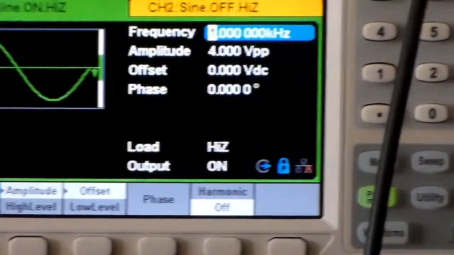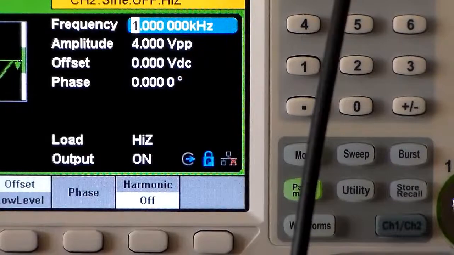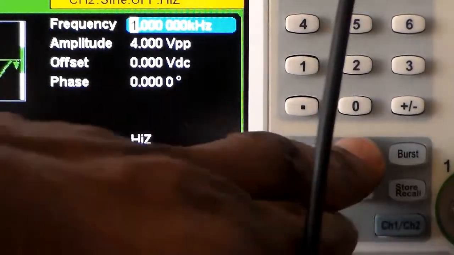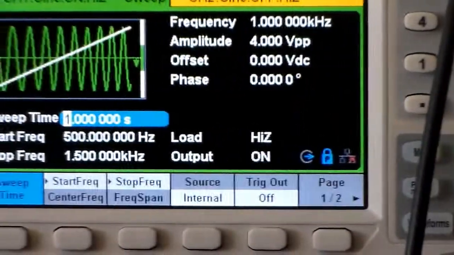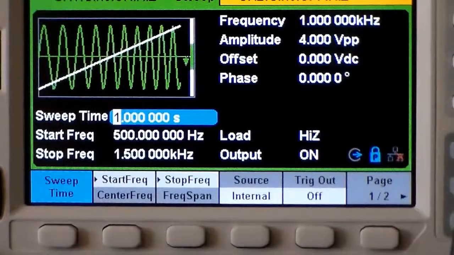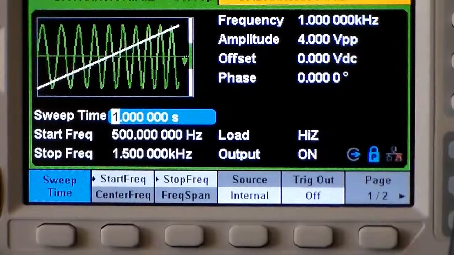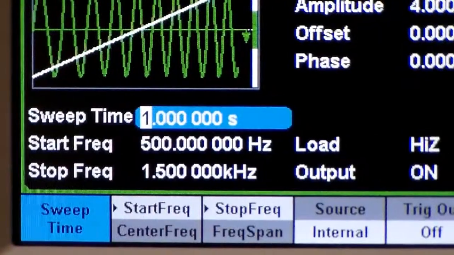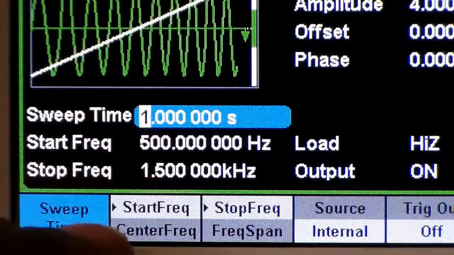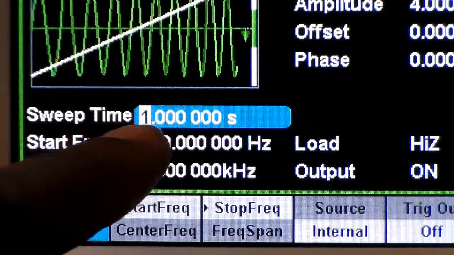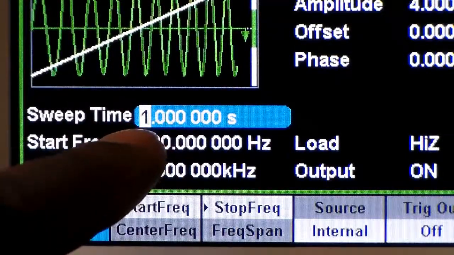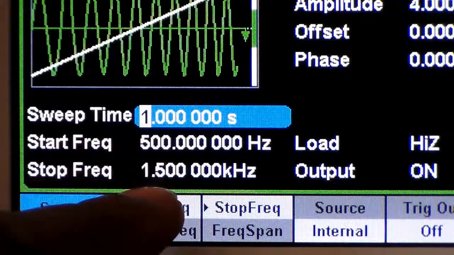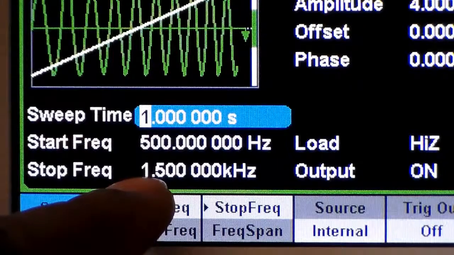In order to do that with this Siglent waveform generator, what we would do here is go over and click on sweep. So we've done that. And then we have a couple of options in here in order to do our sweep. I'm going to zoom in just a little bit. We can tell the function generator over what period of time we want to sweep a specific set of frequencies, and we can tell what our beginning frequency is and what our end, or stop, frequency is.